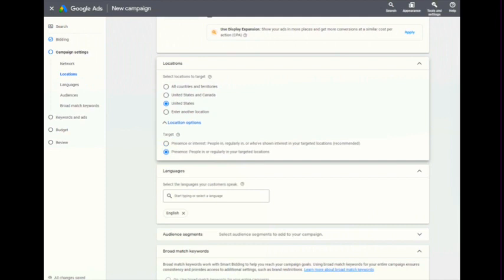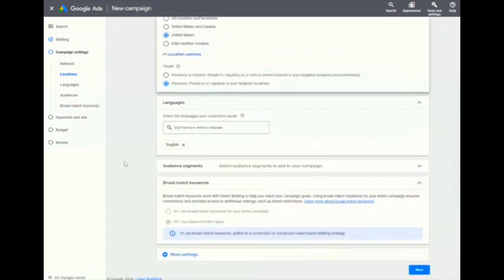I'm going to choose presence because this means that I'm going to be showing people that are currently living in the United States. If I choose interest, it's going to be showing people that are interested in the United States but not necessarily living in the United States. I don't want that. So as regards language, I speak English, and the people that I'm trying to target also speak English. So English is the option I'm going to be choosing, but you can choose any option here. Whatever you choose is fine.